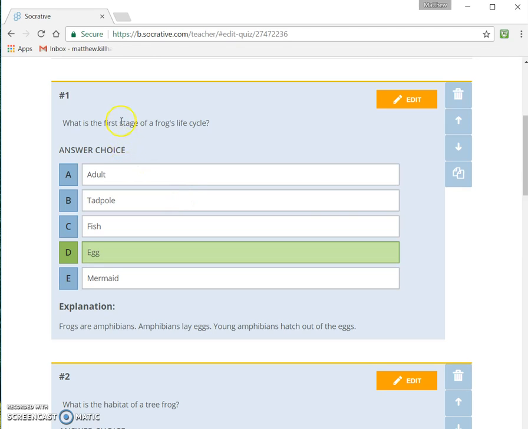Question number 1, what is the first stage of a frog's life cycle? Now, this is a question that I created, all the answers I created. And you look here, I can add an explanation at the end. Frogs are amphibians, amphibians lay eggs, young amphibians hatch out of eggs.